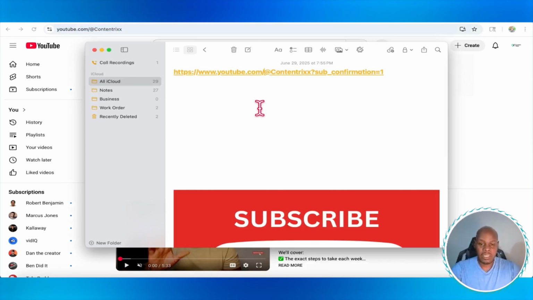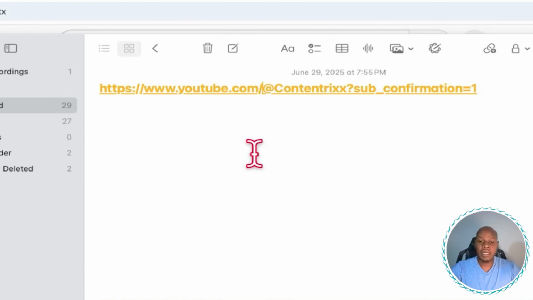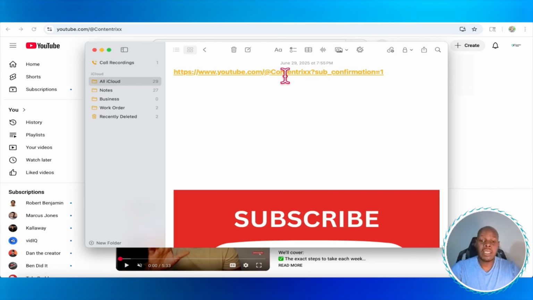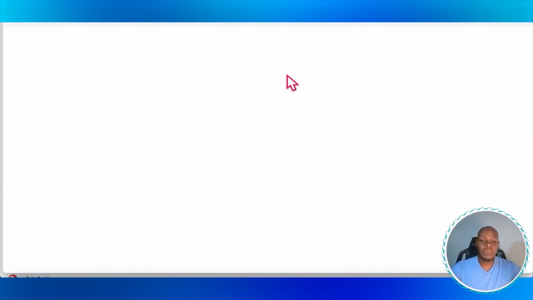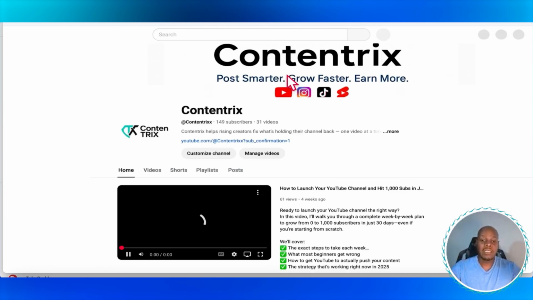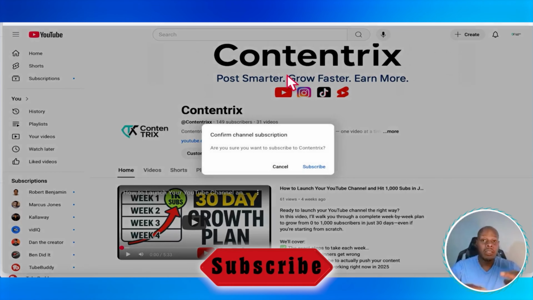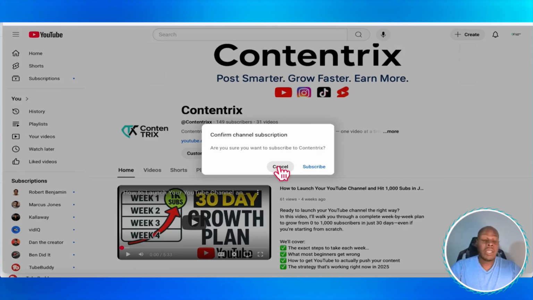Paste it in Notes. At the end of it, you're going to type ?sub_confirmation=1. Then you're going to save it. After you save it, I'm going to click on it and show you exactly what to do. It's going to open up a new page with my channel and there's going to be an automatic subscribe button that pops up. It's going to prompt a viewer to subscribe. If they like your content, they will either subscribe or they will bounce.